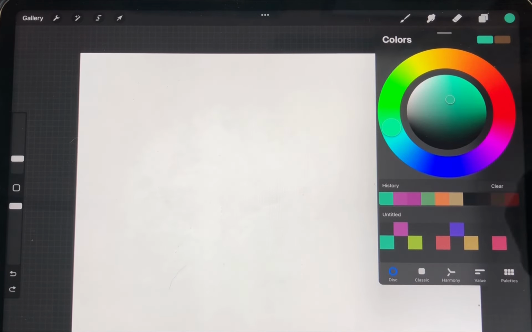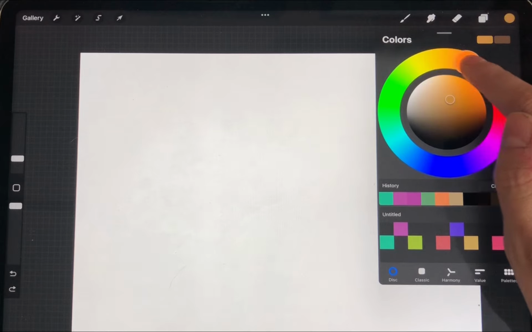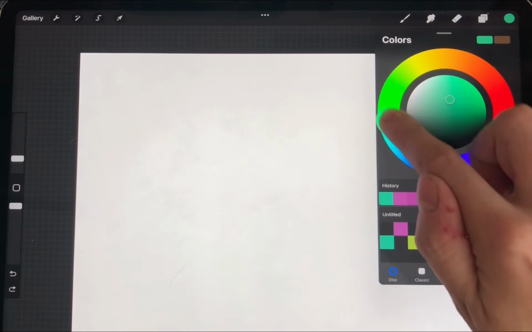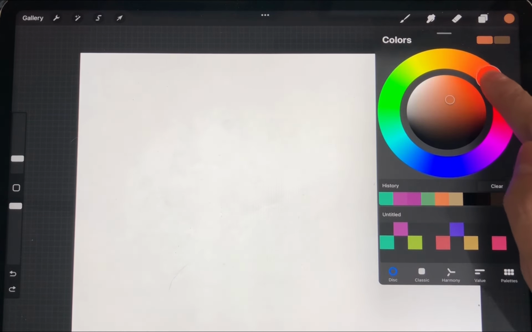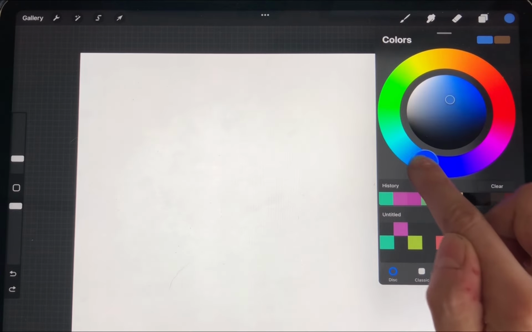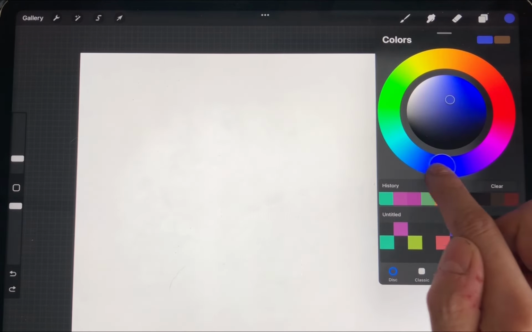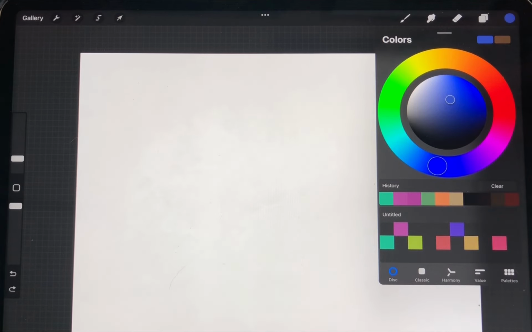So starting on disk, it should already be selected for you, but if it's not, just touch the disk and this circle is going to show up. On the outside of this circle, you can drag your finger around and you can choose any hue that you want. So it's kind of like a rainbow. If I want a blue, I'm just going to drag right here and then release my finger where I want that color.